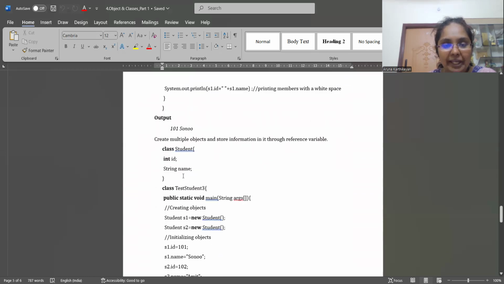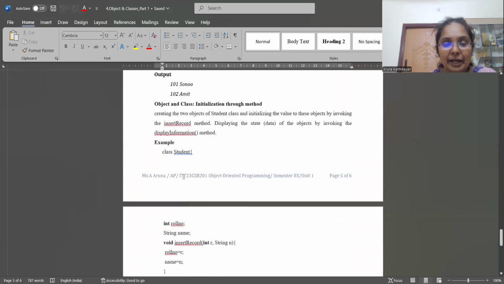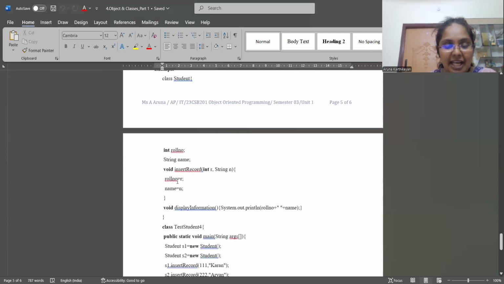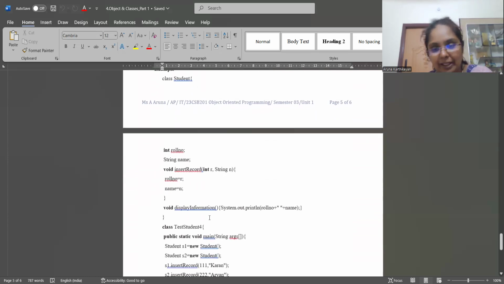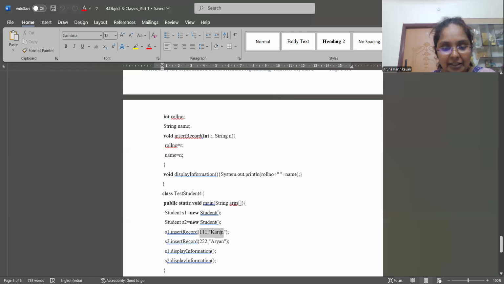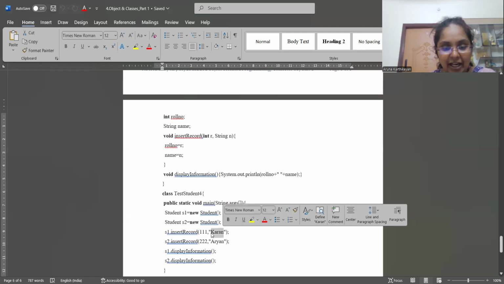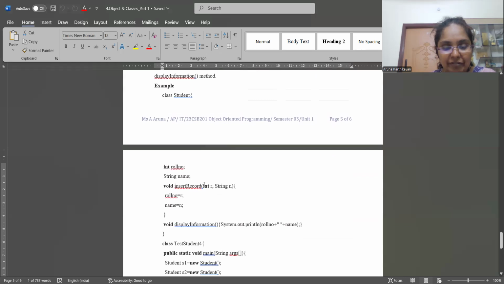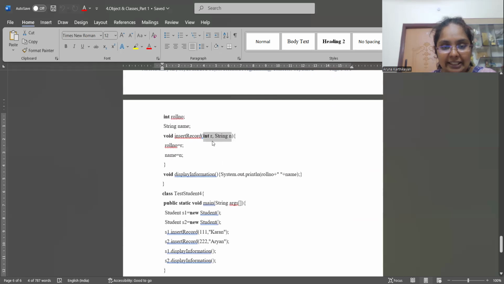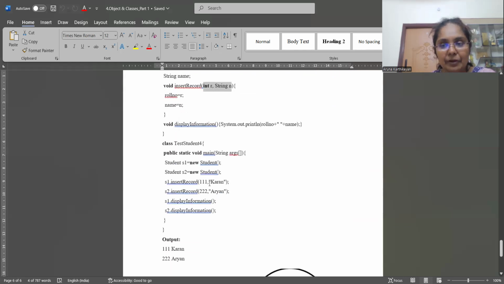Otherwise, we can allocate the value by using a method. Here I have to create a method, void insertRecord. Here you have an actual argument and a formal argument. As we did in C and C++, how the function works, in the same way it works here also. Through that function, I pass two values. For insertRecord, I have passed the value 111. This is my actual value, sent to my formal arguments, that is a, or rather, id and n. Whatever value 111 is assigned to id, and the name can be allocated to the variable n. This is how we can also initialize the value.